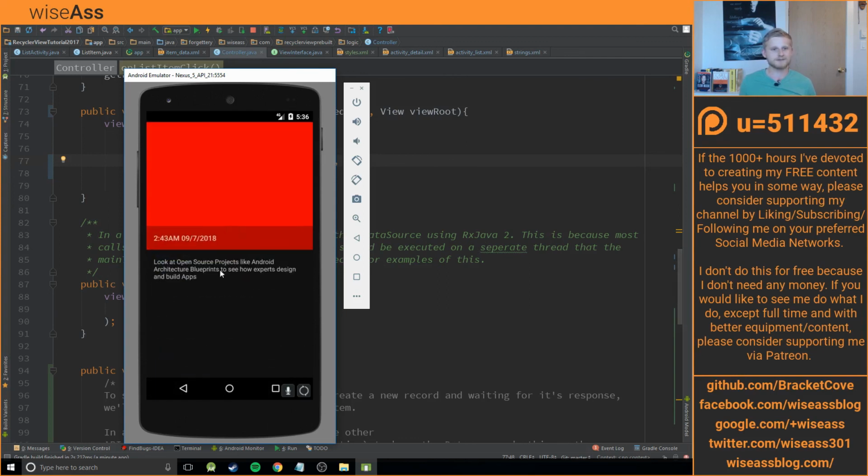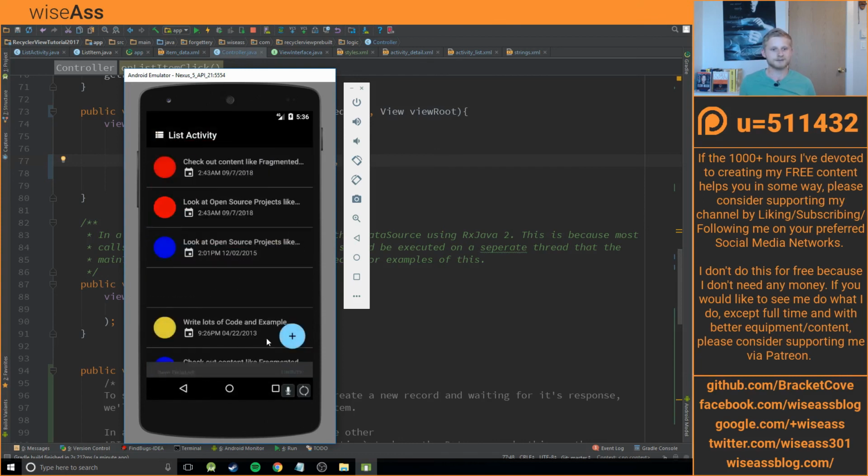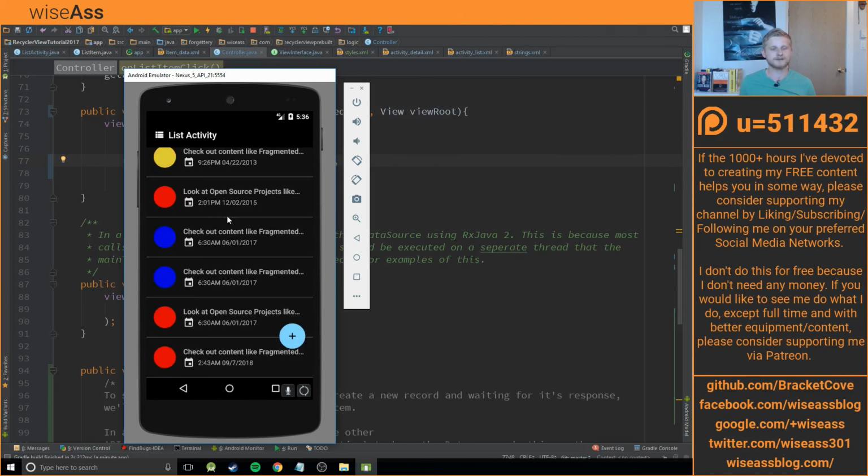But yeah, as we can see, we are animating, we are able to delete items and undo the deletion, and we can add items to the recycler view fairly seamlessly. It doesn't look amazing, but the main thing I wanted to give you is a starting point with which you can improve upon in your own applications. So that's basically it. I'm going to go ahead and commit this and get that project set up.